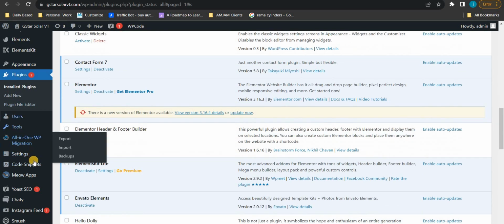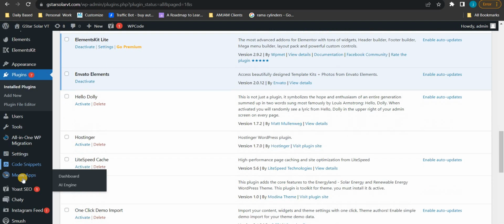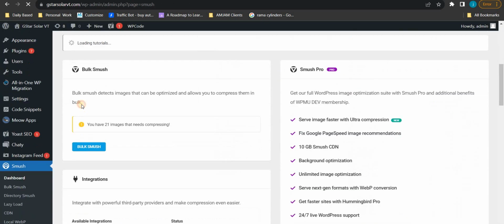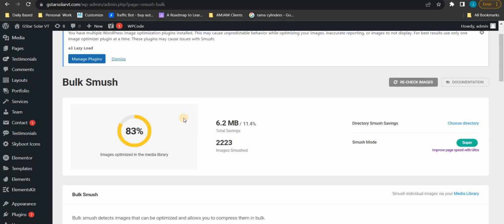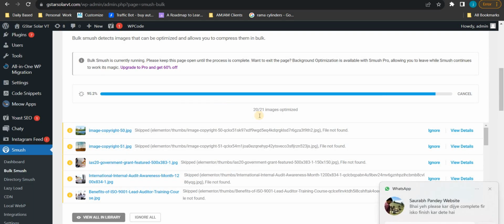And after that, you will see here Bulk Smush. Where is Bulk Smush? So we are compressing that. 21 attachments are pending there. So we are optimizing them.